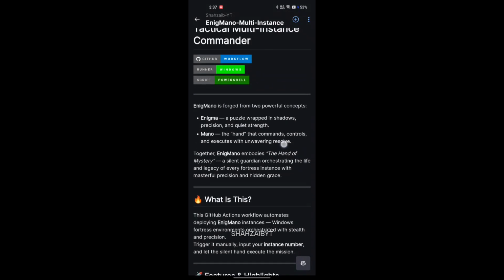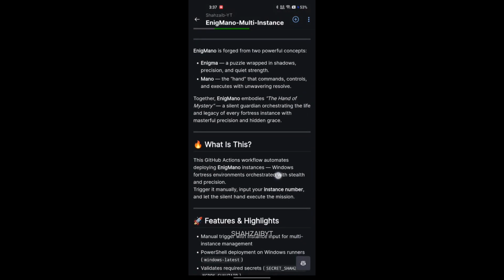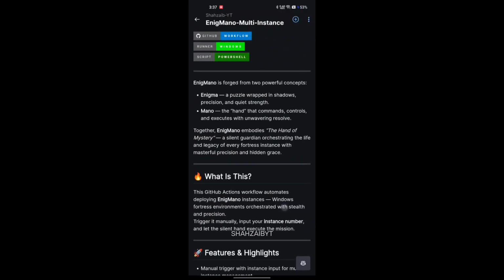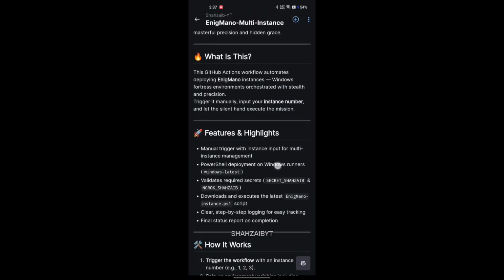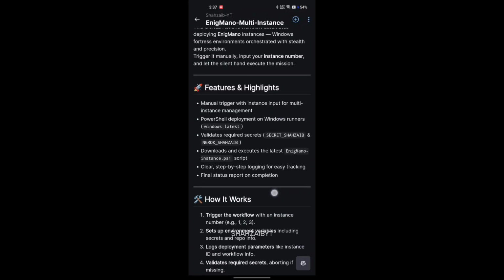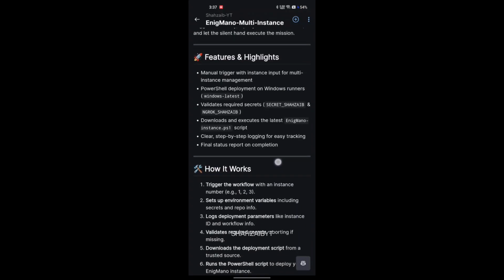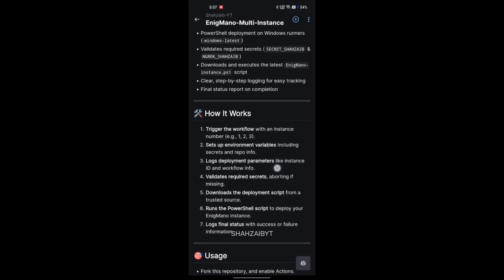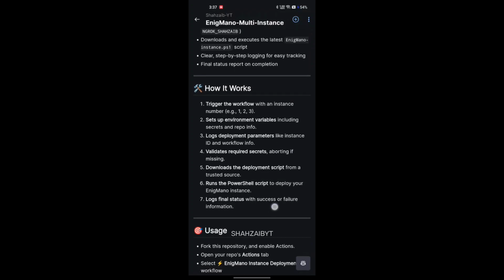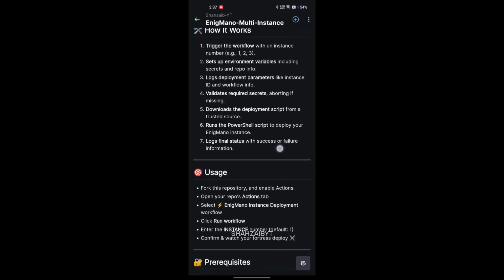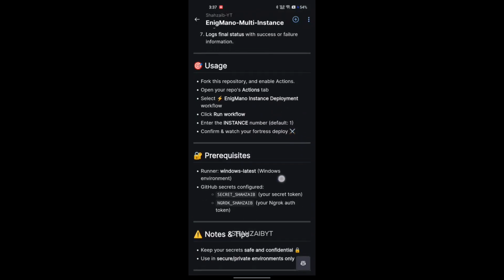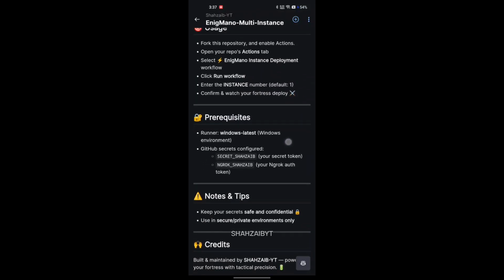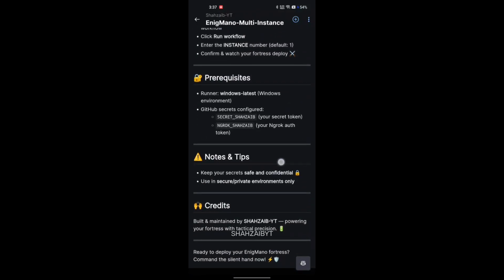The information section tells you everything about this project: what this project is, what features it brings in, how this project works, how to use it, and what the prerequisites are to run this project. What actually do you need to run it? And yes, a few tips and a credit section as well.